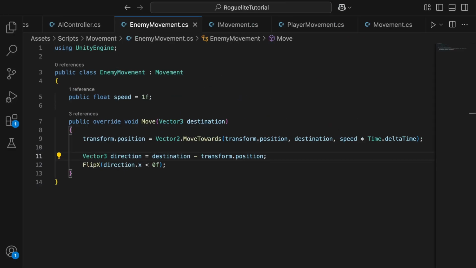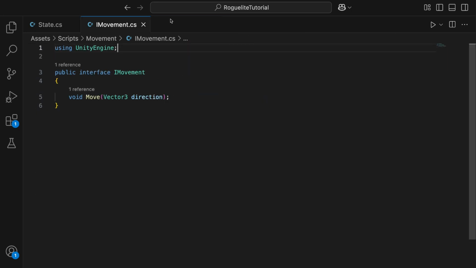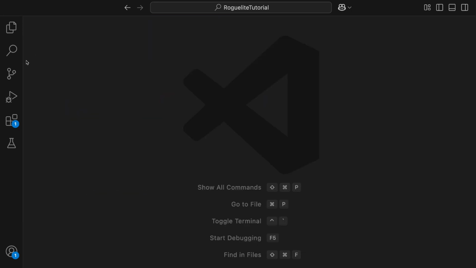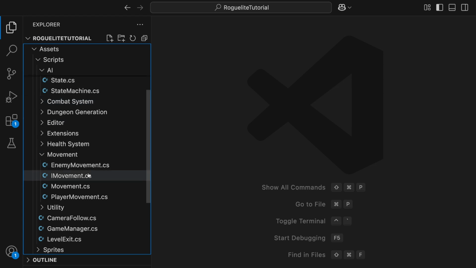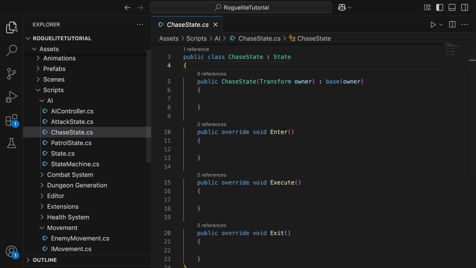And what we're going to do here is open up our chase state. So I'm actually just going to close all of our folders and files that are open. And we'll go ahead and open up our chase state. So let's go here. We'll click on our chase state. Here we go. And then we'll close that.